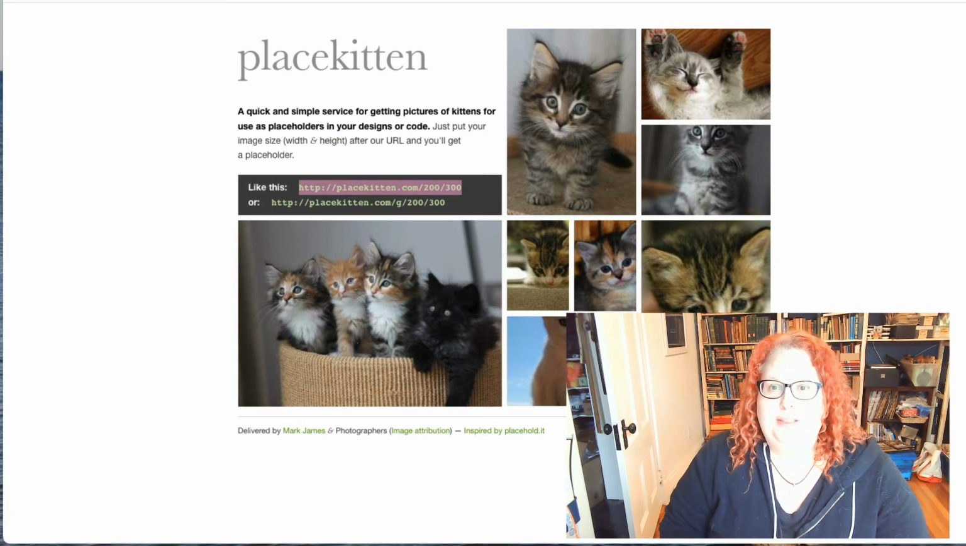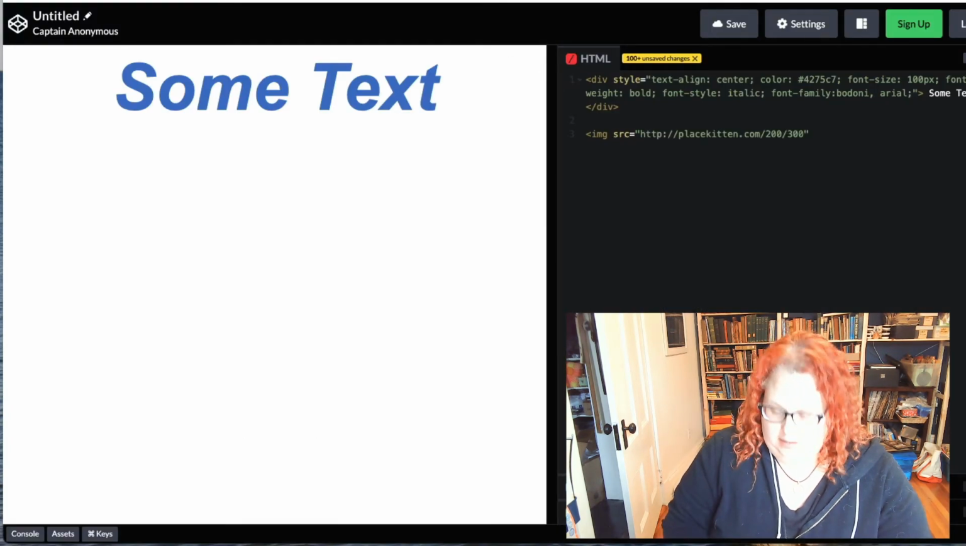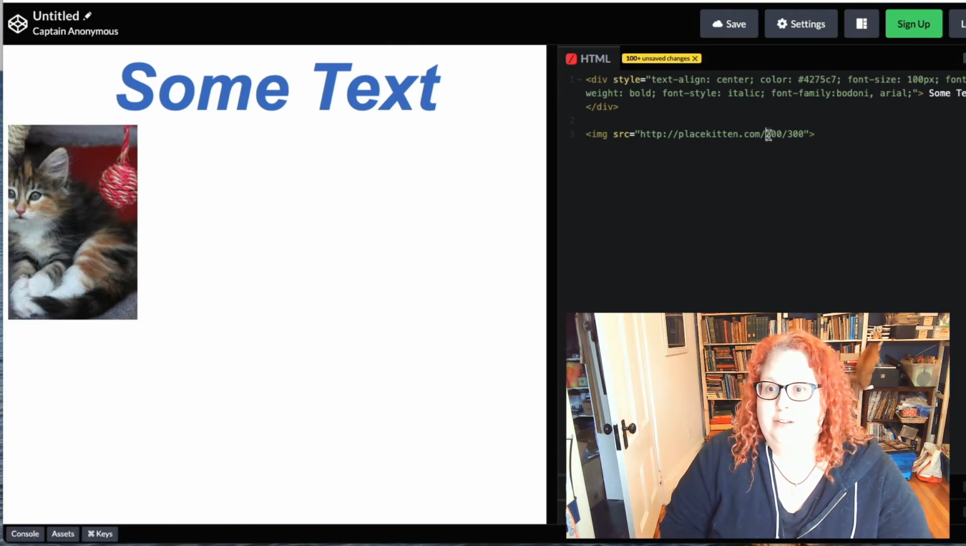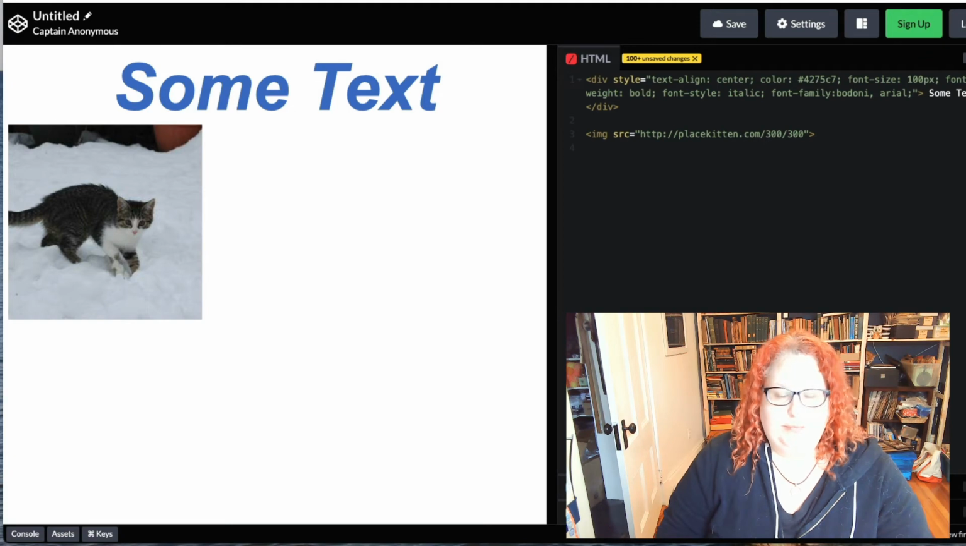So we'll copy that URL and stick in our Placekitten, and then we just need to close this, and there's our 200 by 300 pixel kitten. So we change it to 300 by 300. I think we'll get a different one. Yep, there you go. So Placekitten, good to know about.